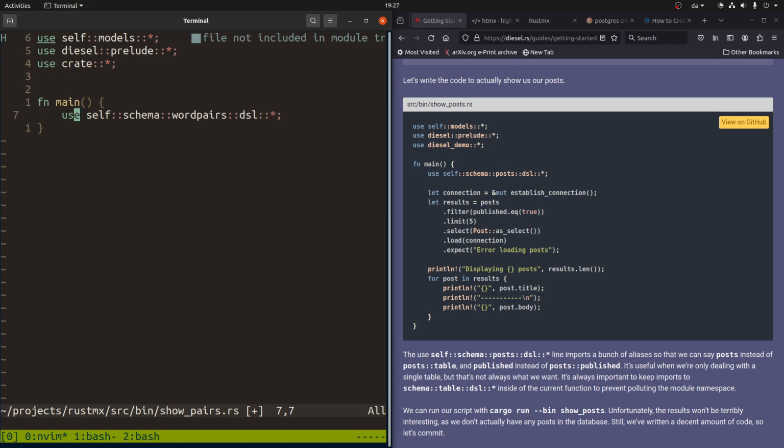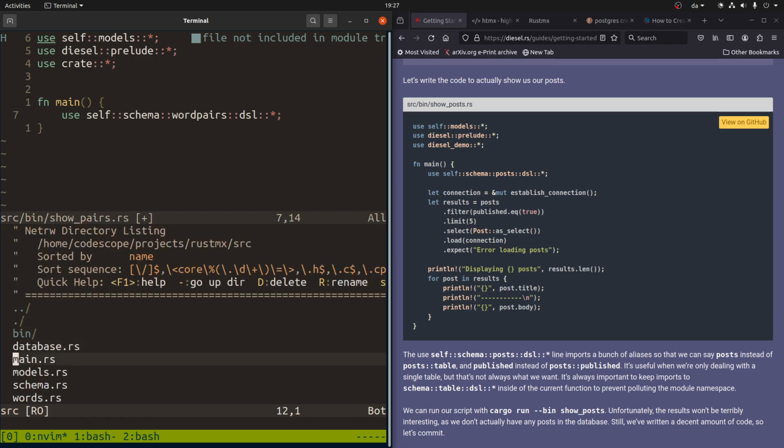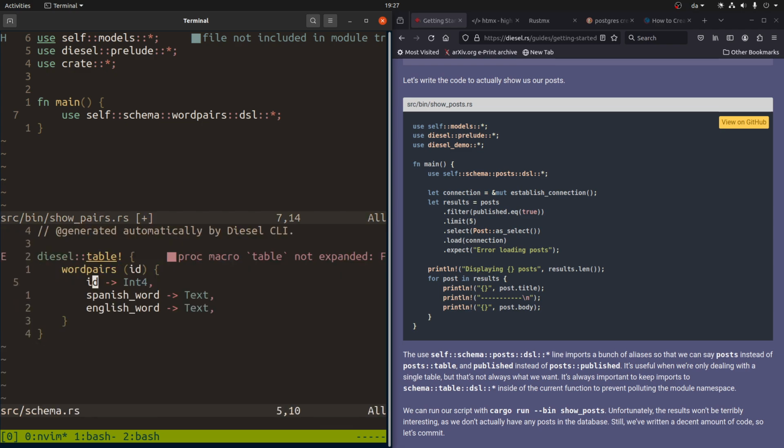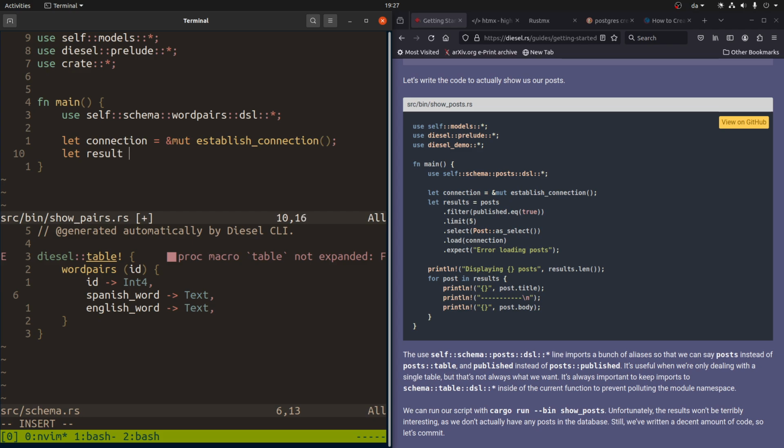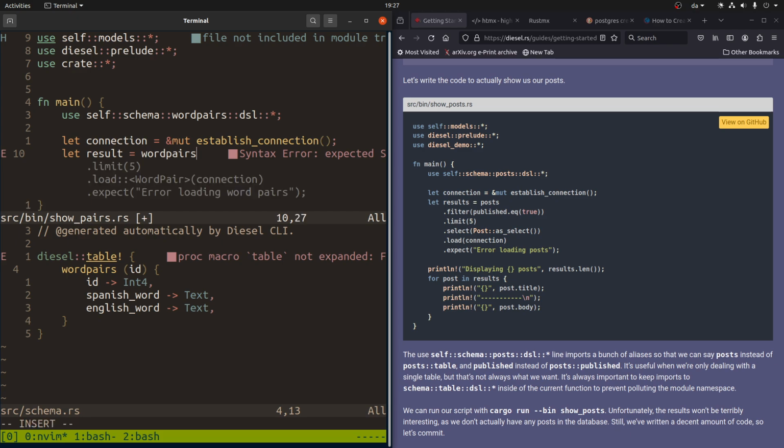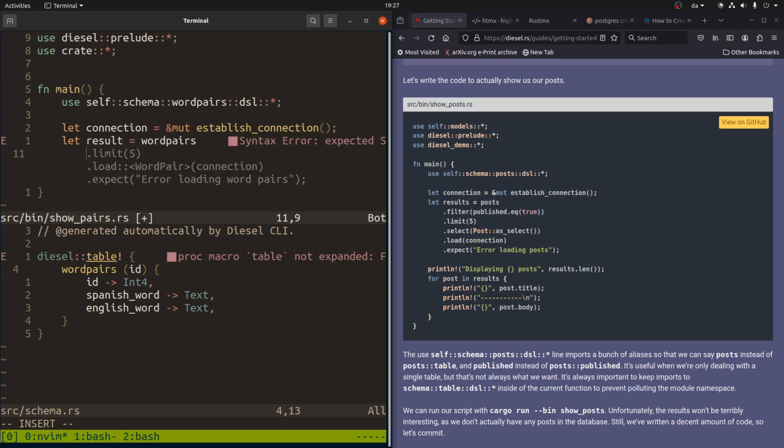So with this line, it gives us access to the fields in here, so instead of writing word pairs.Spanish word and so on, we can just write Spanish word. So now we need to get a connection, and then we need to get stuff from the database. So we just say word pairs, which is referring to this thing, and I'm kind of regretting it's not word underscore pairs, but it is what it is.